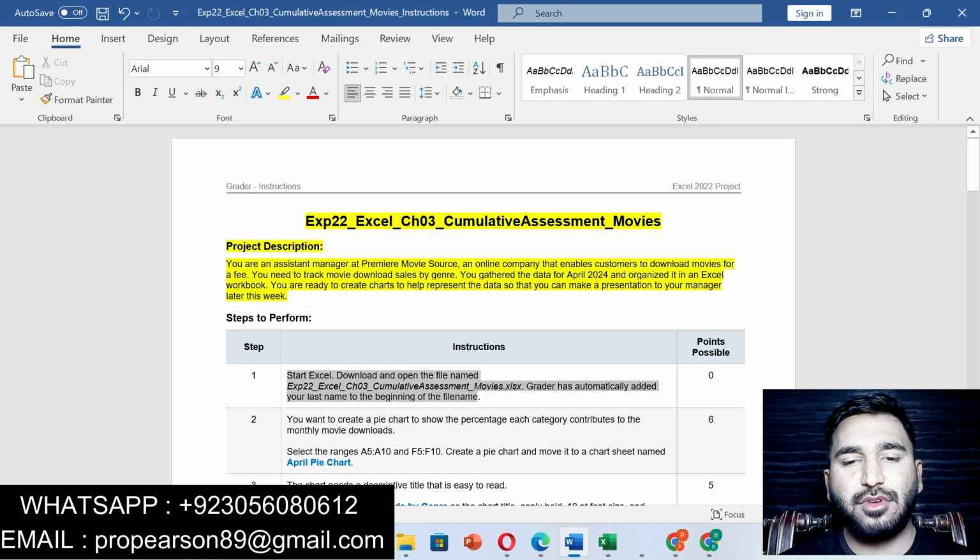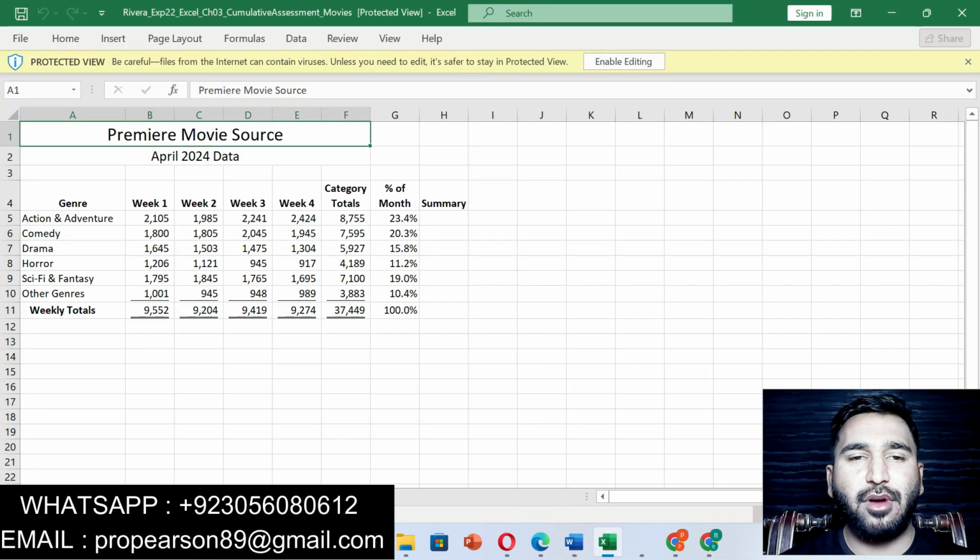Okay, now moving on. Question number 1 is to start Excel, download and open the file named XP22 Excel Chapter 3 Cumulative Assessment Movies. Grader has automatically added your last name to the beginning of the file name. Basically, in this question, we will have to download the Excel workbook from the Pearson IT Lab dashboard. You can download the file from your portal easily. I have also downloaded this file from the Pearson IT Lab dashboard portal. You can see my file.